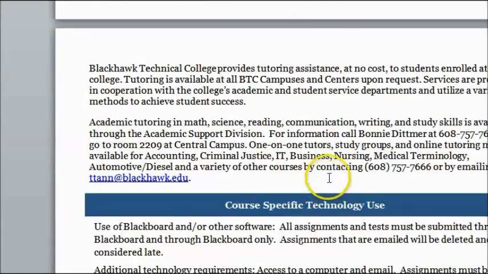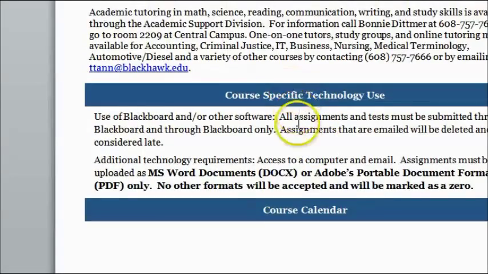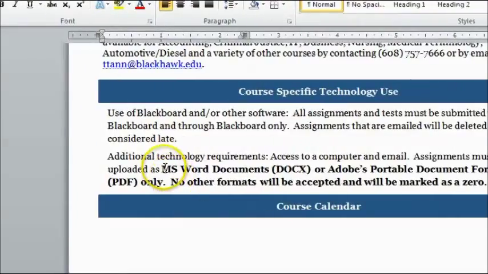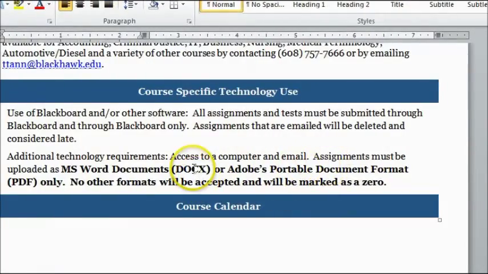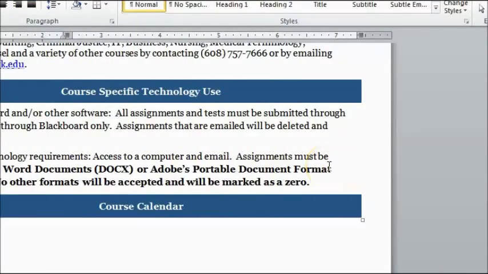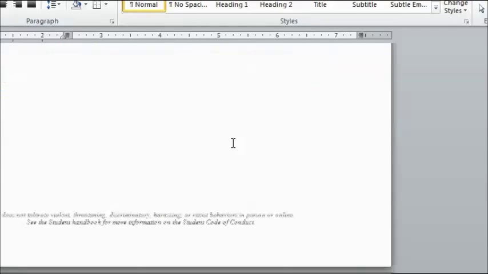Tutoring, again, just restate this very simply. One sentence in your own words. Course specific, this is important, and you will want to restate this in your own words, but you will want to reiterate the fact that they have to be in MS Word documents or Adobe Portable Document format. That's a PDF file, and that no other formats will be accepted.